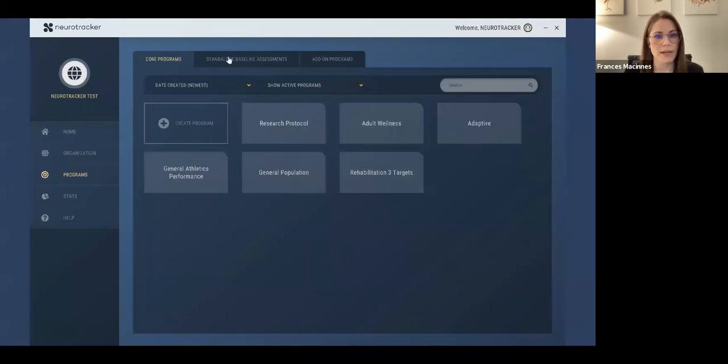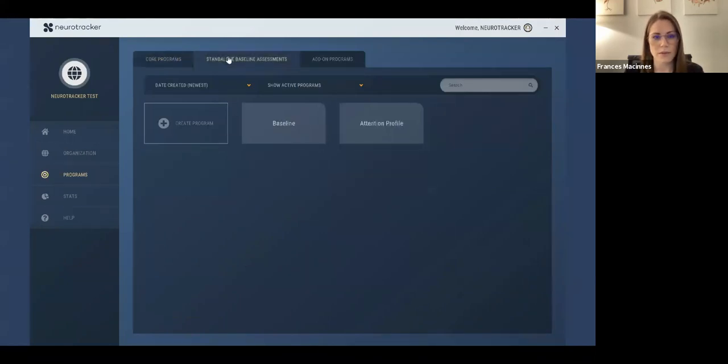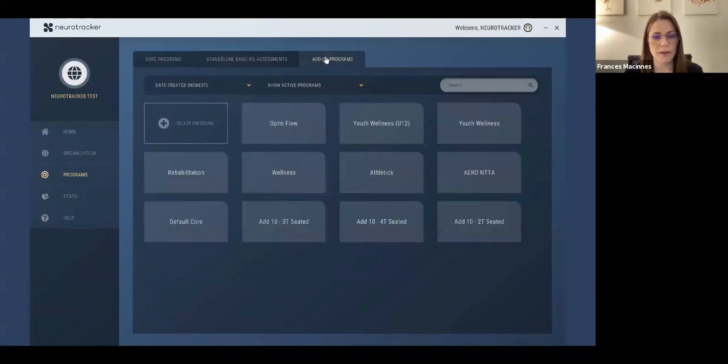So those are the core programs, but we also have baseline assessments that you can assign, if you just want a baseline assessment. And we also have add-on programs. Now, the add-on programs are intended to really be building blocks to the core programs. So, for example, at the bottom here, you see you can add 10 sessions at 4 targets, 10 sessions at 3 targets, 10 sessions at 2 targets. And this just allows you to really build onto the core programs.